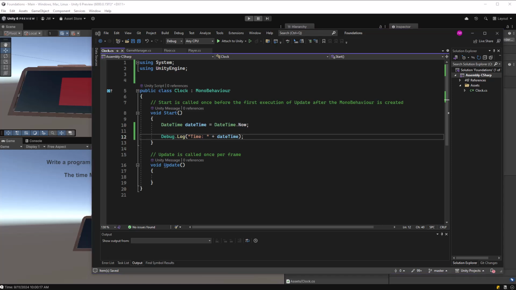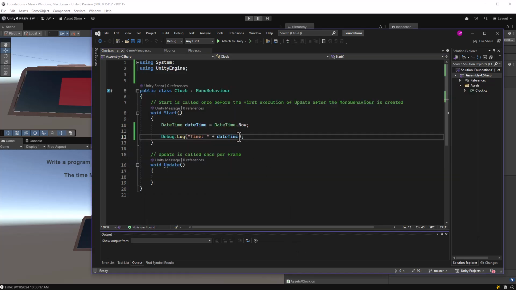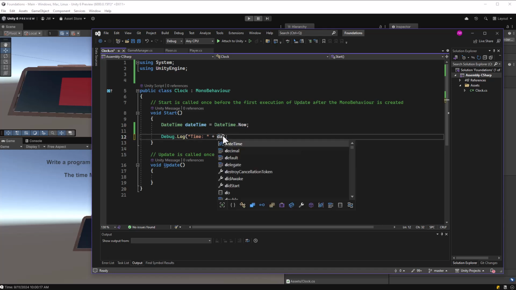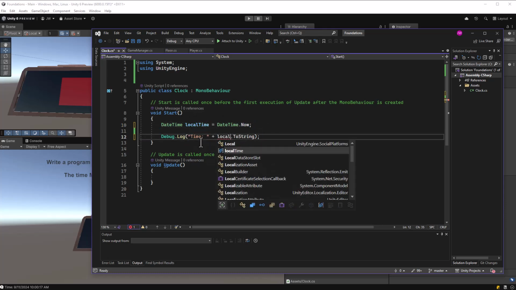So if I go back into ChatGPT here, we can see the format is Debug.Log, the time, plus the localTime.ToString in this format. I'm going to copy that because that's what I need to remember, that format there. And then we're going to do localTime.ToString. So to do this, we're just going to access the DateTime object .ToString, and we can rename this to localTime equals DateTime.Now. That localTime object stores the local time.